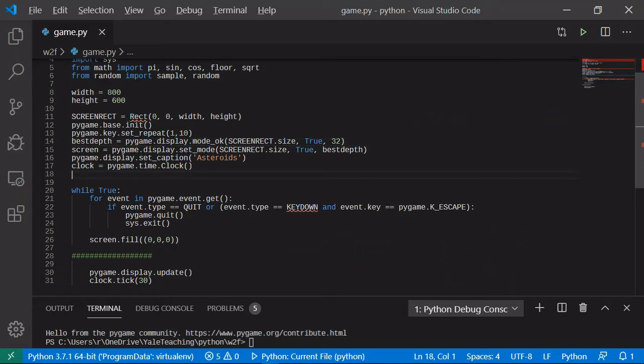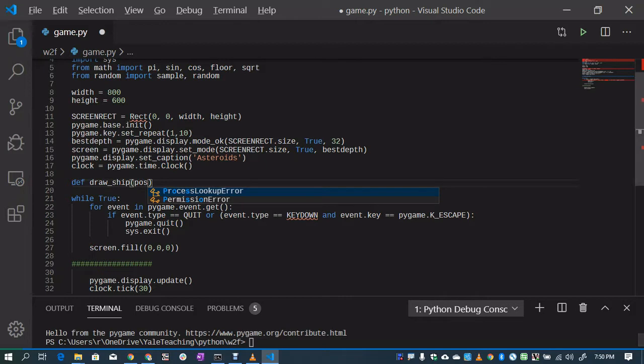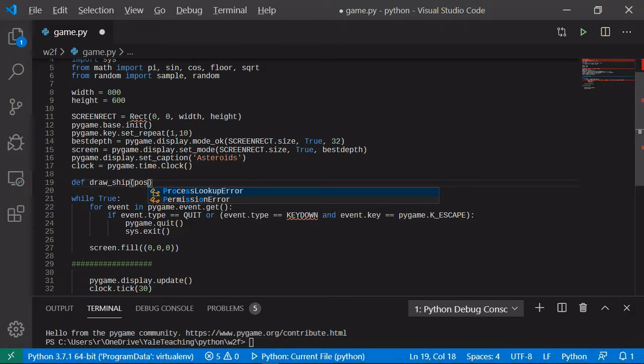So we're going to start with a procedure called draw ship, right? And the ship is going to be drawn at a certain position. The position is going to be a tuple of 2 coordinates, an x and a y, right? And the other thing is an alpha angle. Let's call it just angle. So this is the orientation.